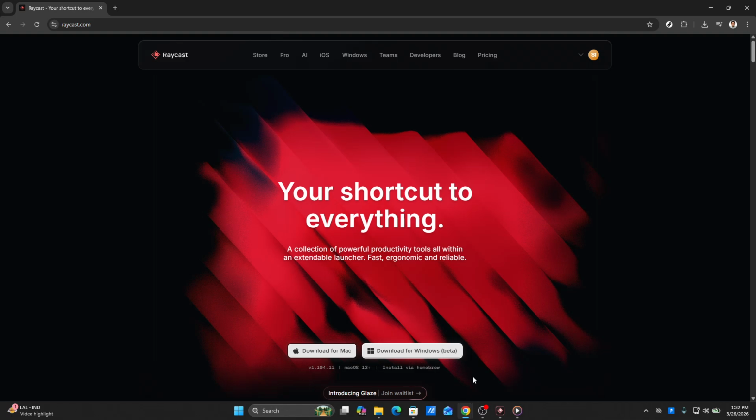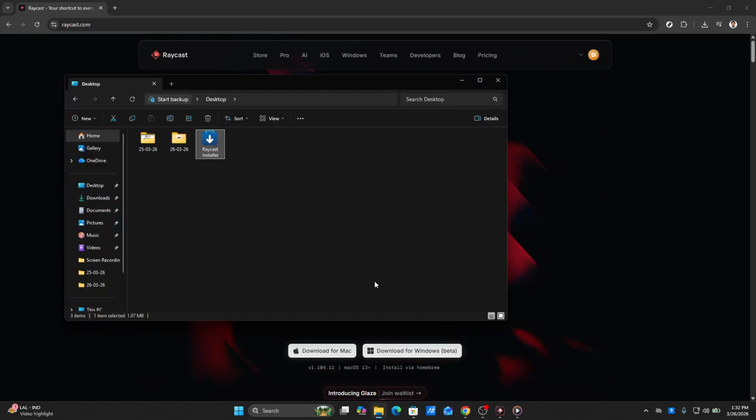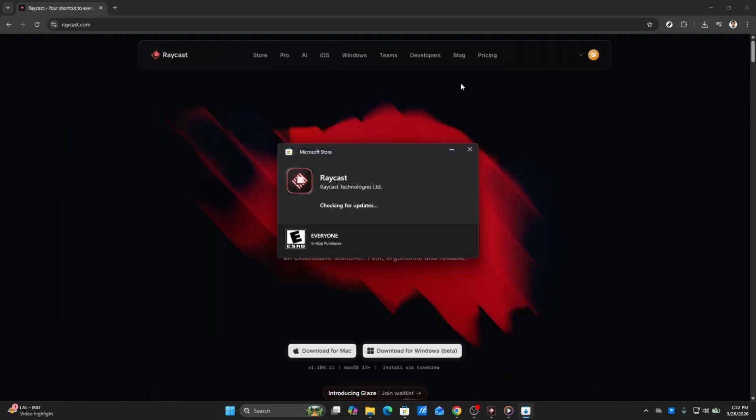Now it's time to install Raycast. Locate the downloaded file, which is usually found in your Downloads folder unless you've set a different location. Double-click on the file to start the installation process. You may be prompted with a security warning asking if you want to allow the app to make changes to your device. This is the standard procedure for any new software installation, so go ahead and click Yes to proceed.